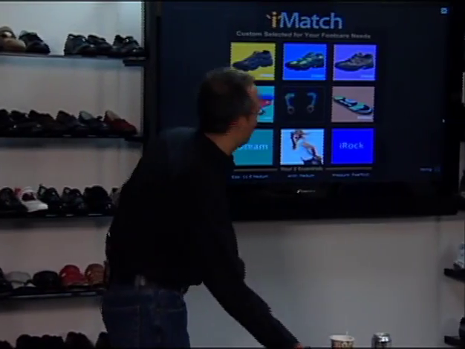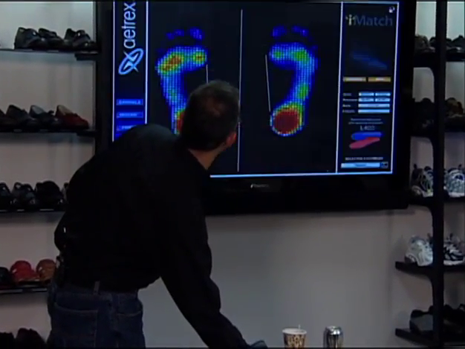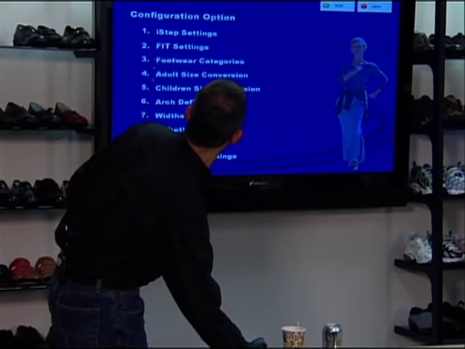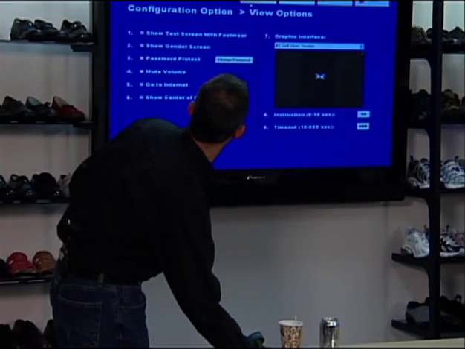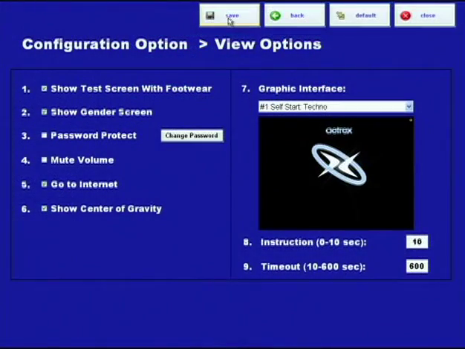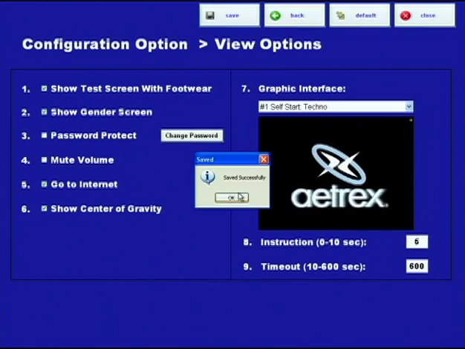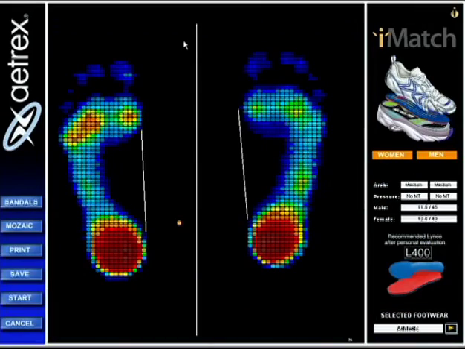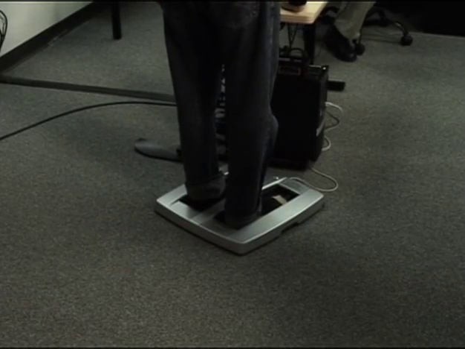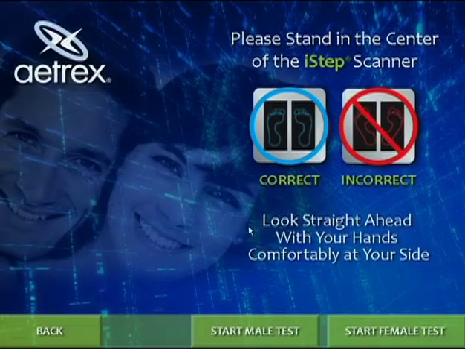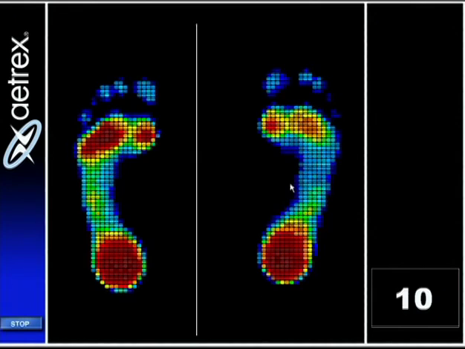Okay. The other way to show footwear, if you remember, is to go into View Options. We covered this earlier, but we'll quickly do a demo. We would click on these 2 buttons. Dan, would you mind putting that back to 5? Thanks. We're going to save this. Close out. Now what's going to pop up when I hit start? Oh, let me cancel out, sorry. This is the gender selection, so we'll start male test.